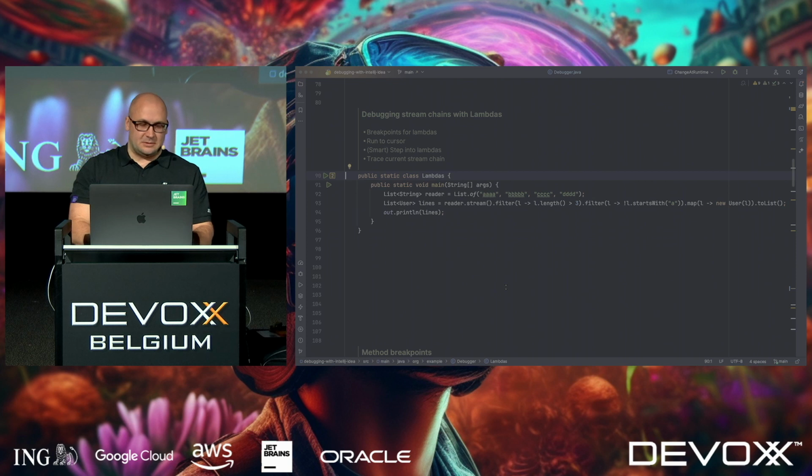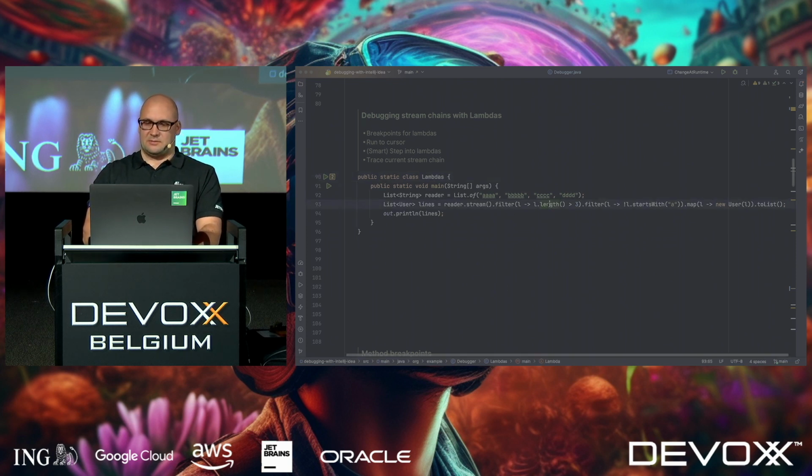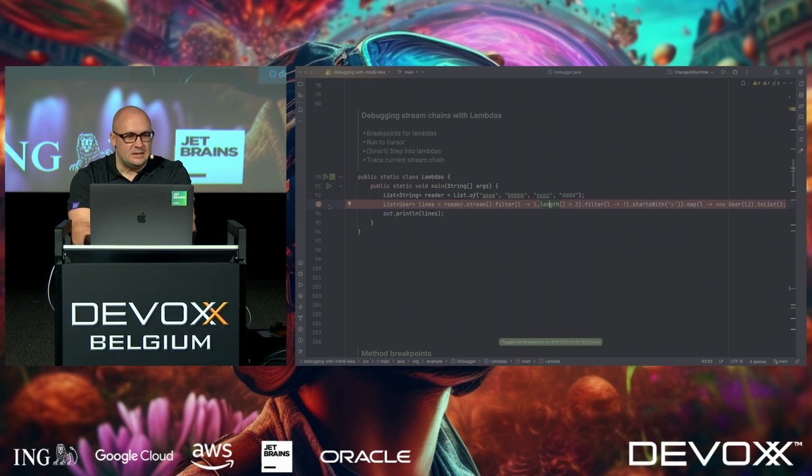In fact, in IntelliJ, you can do that when you click on the line like this, when you have a stream expression with different lambdas and so on. When you click on the left-hand side, sorry.